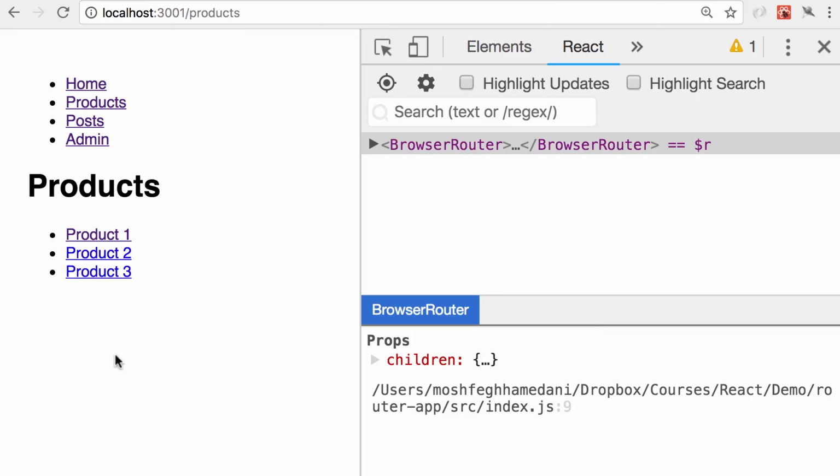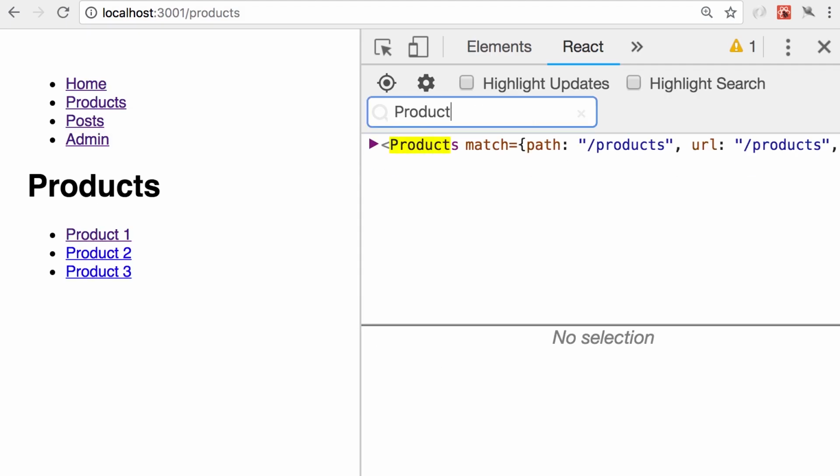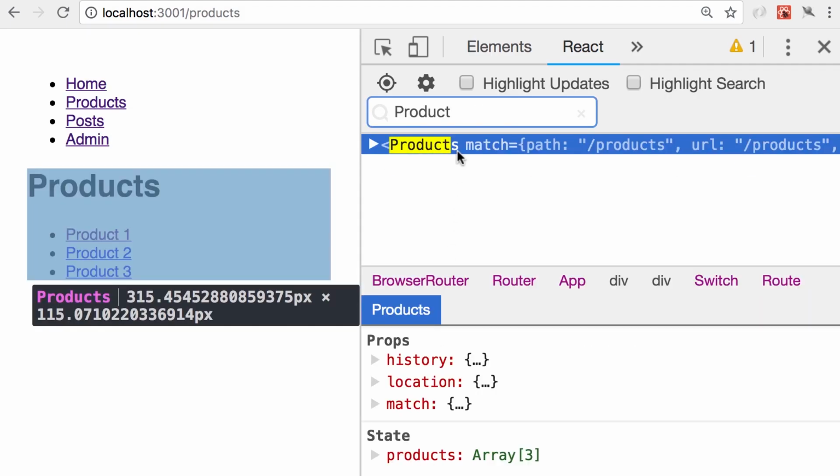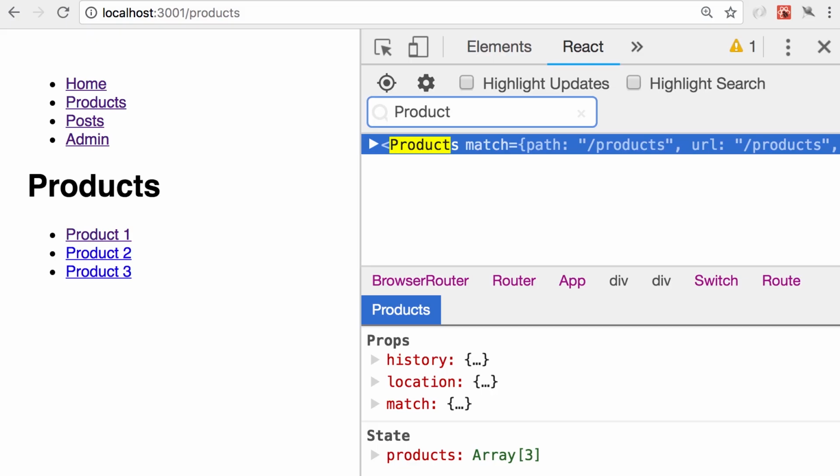So currently we are on the products page. In Chrome Developer Tools, on the React tab, let's search for the Products component. Look at the props of this component. We have history, location, and match. We didn't pass these props here. So where did they come from?